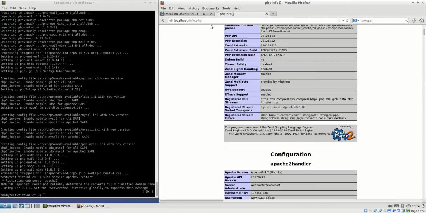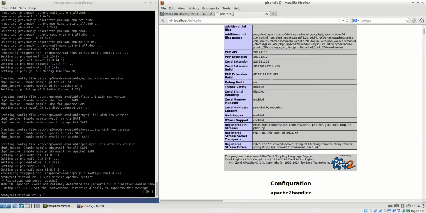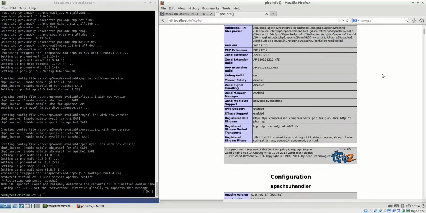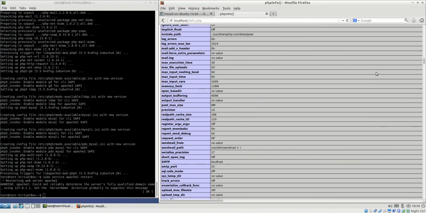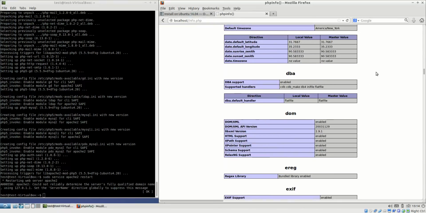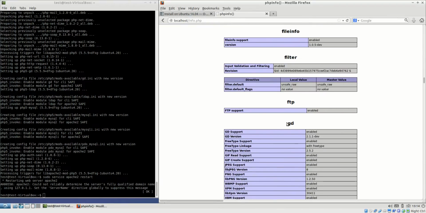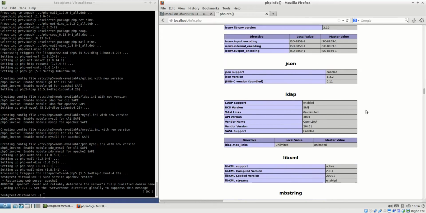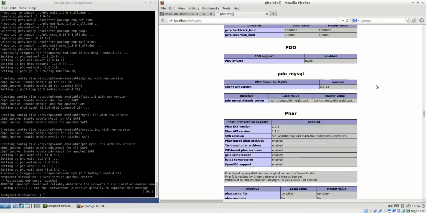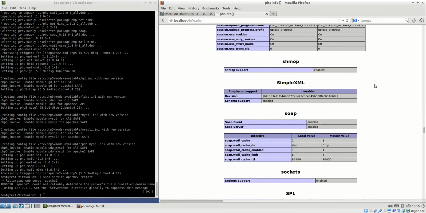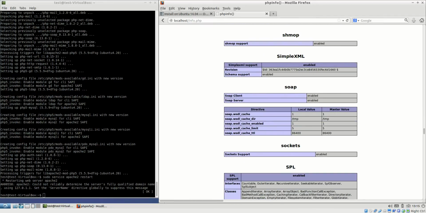Now we're going to refresh our info.php in the browser and we should see those extensions. So we're looking for GD, we're looking for MySQL, we're looking for SOAP, we're looking for LDAP. GD, right there, good. LDAP, right there. MySQL, and SOAP. So we're good. Moving on.